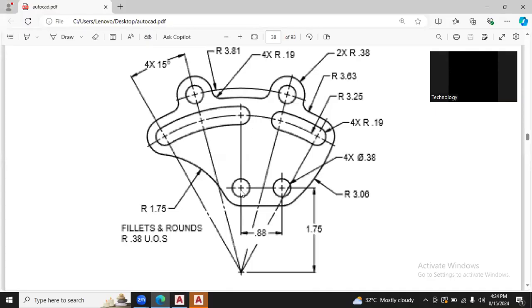Next point is, as you can see from your center point, the distance in terms of height is 1.75, and at the distance of 1.75 on the y-axis, you have to draw a circle of diameter 0.38. 4 times, meaning you have to draw similar 4 circles of the same measurement, 1, 2, 3, and 4. So let's go for it.